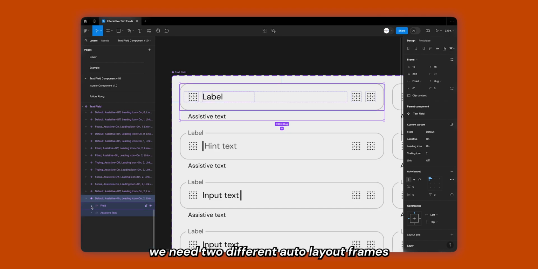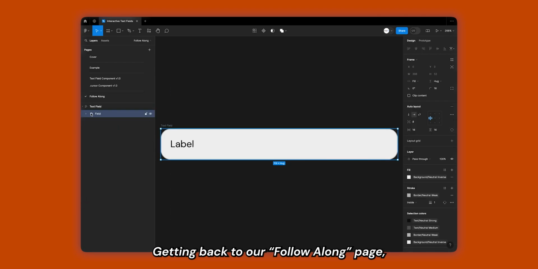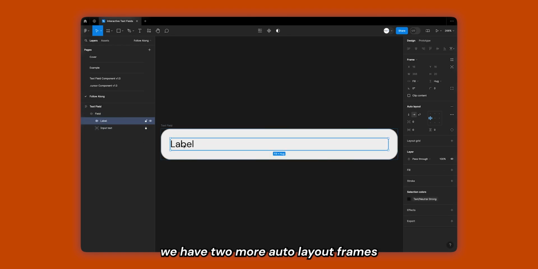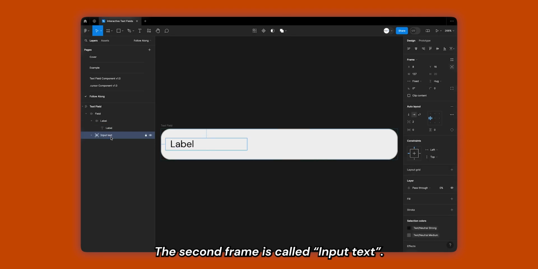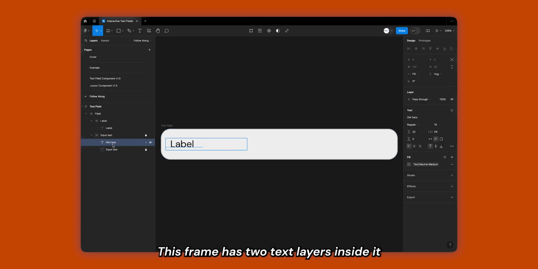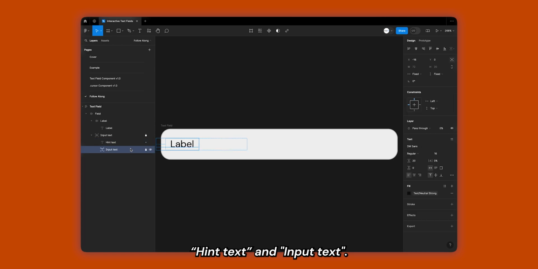We need two different auto layout frames to support assistive text. Getting back to our follow along page, we have two more auto layout frames nested inside the field frame. The first one is called label and it has a label text layer nested inside it. Pretty self-explanatory. The second frame is called input text. This frame is locked and the opacity is set to 0%. This frame has two text layers inside it, hint text and input text. I'll get to both of these a little later on.